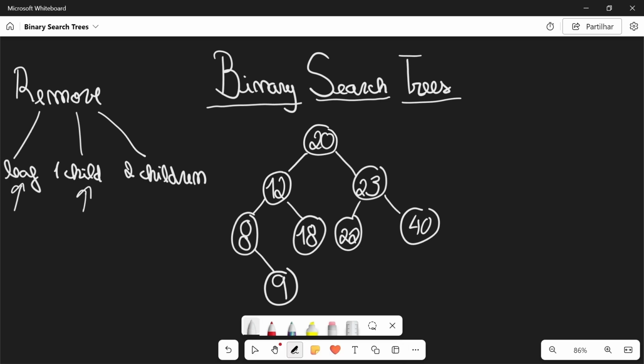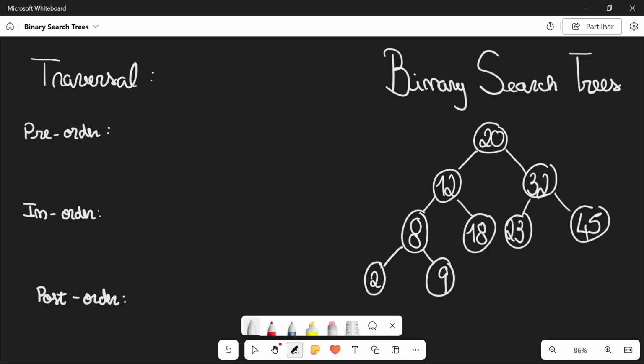And this is how we remove an element with 2 children. So now I'm going to talk about traversal. Traversal is essentially going through every node of the tree in a certain order. And there are 3 ways we can do this. We can do this pre-order, in order, or post-order. So let's start here with pre-order.